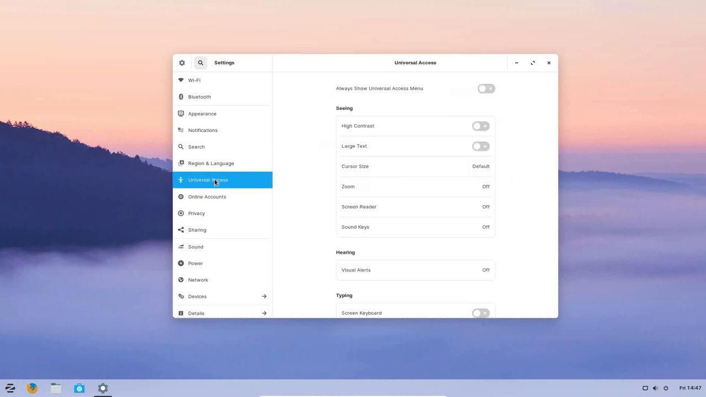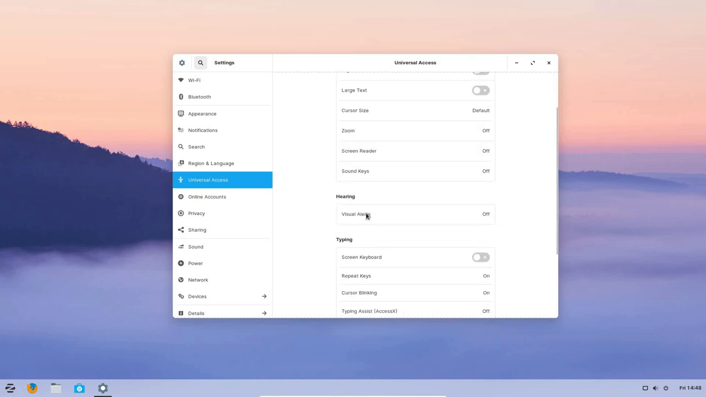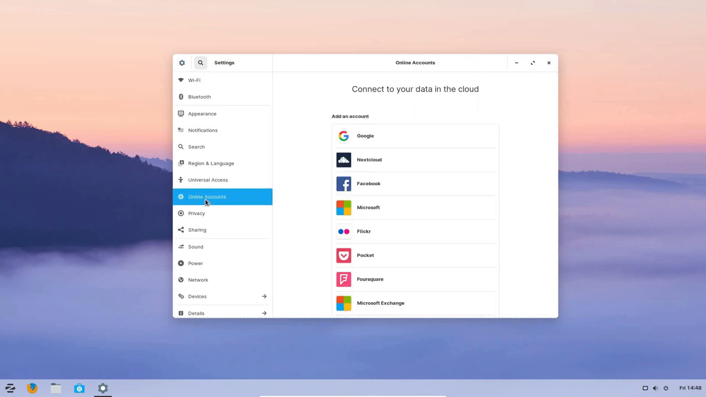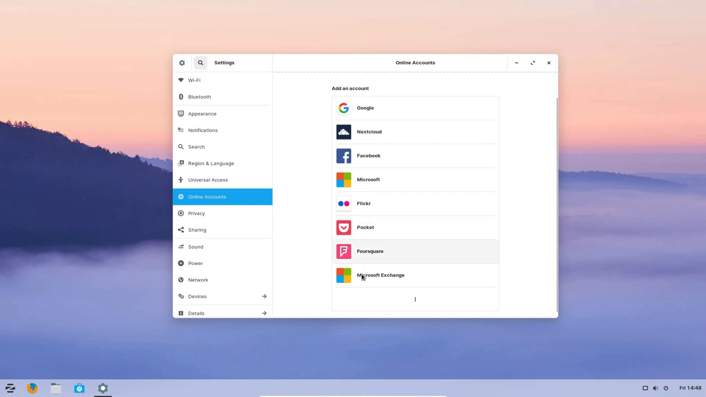For universal access here, you can see that we can turn on and off the Always Show Universal Access menu. I do not have it on currently. We can also turn on and off the things that you see, like high contrast, large text, that kind of thing. For visually and hearing impaired, you've got other things here. For hearing impaired, visual alerts for typing. You've got screen keyboard that you can turn on or off, repeat keys, and cursor blinking, that kind of thing. For online accounts, you've got a full gamut: Google, Nextcloud, Facebook, Microsoft, Flickr, Pocket, Foursquare, Microsoft Exchange.